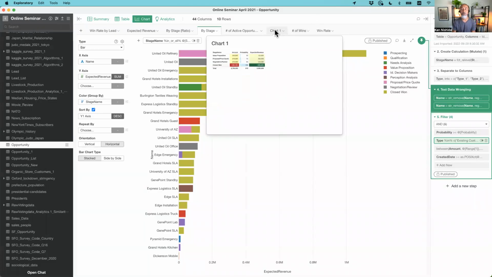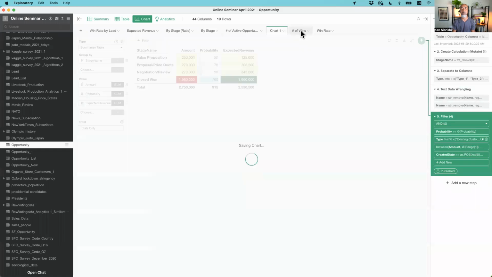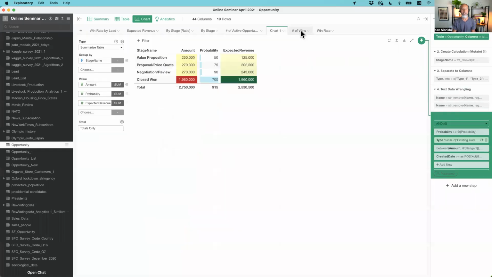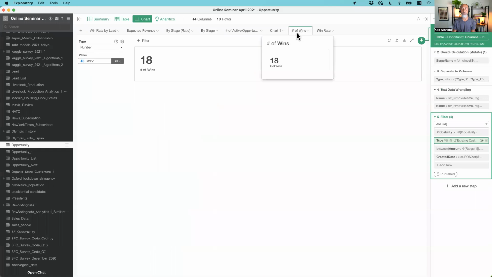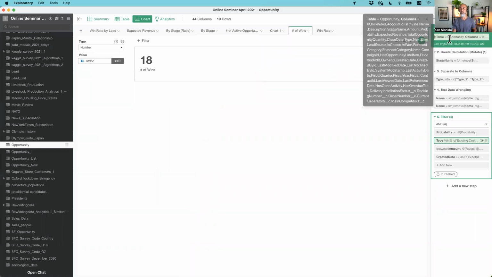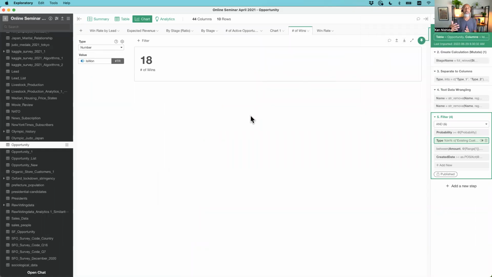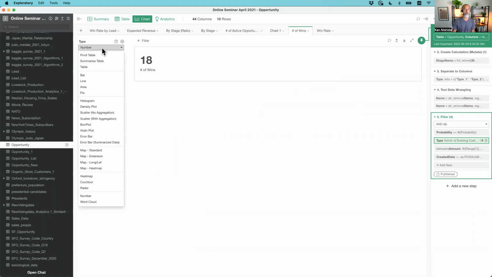And then also I created this thing called numbers. So for example, this is the number of wins. This is opportunity data, so whatever opportunity we close is considered a win. So 18 accounts we closed in the last period or something like that. So here's a type called number.